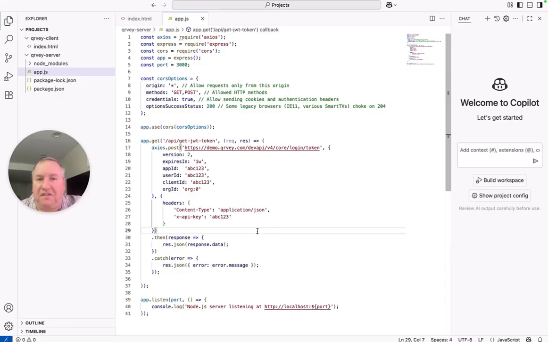So now we're going to save this, and now what you'll want to do is restart the node server so that it uses the updated code. If you've invoked the node server from a terminal, you can hit Control-C, that will stop the server, and then enter node space app.js to restart the server. So with that, let's test it.